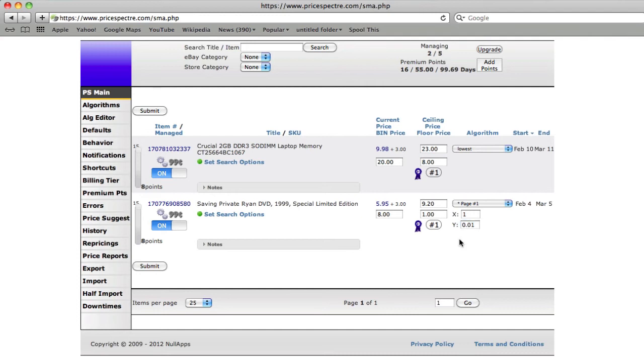This algorithm is the same as X lowest by $Y, with the exception that it will guarantee that your listing will not appear below result 25. This guarantees you are on the first page when sorted by price plus shipping on eBay. This is really useful if you want to target specific sellers or top-rated sellers. It also has a cost in premium points.